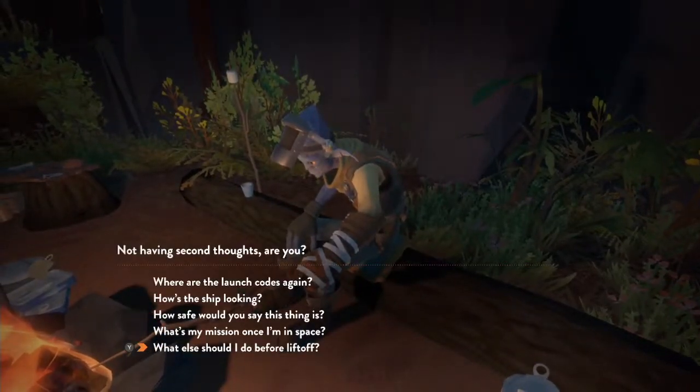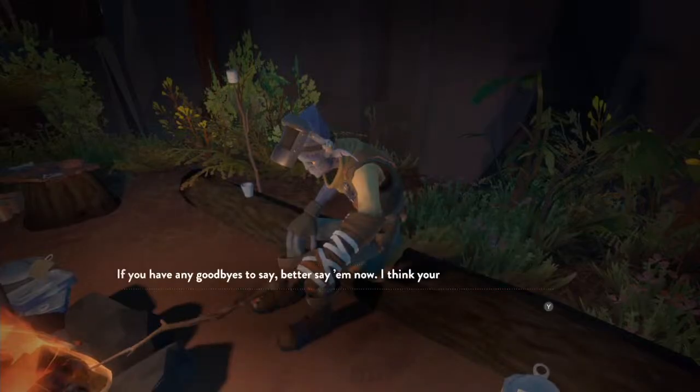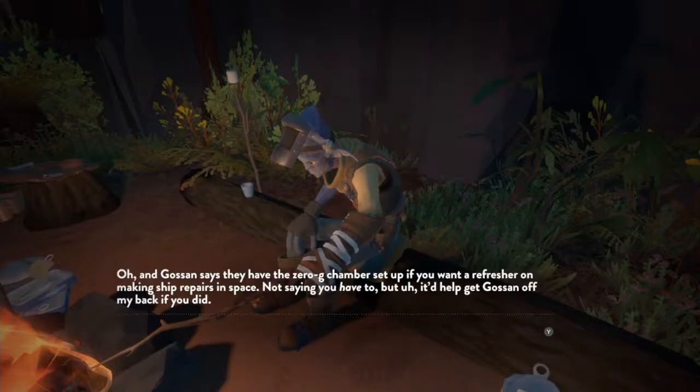Okay. What else should I do before liftoff? Friend Hal is in the observatory waiting to see you off. Oh, and Gossan says they have the zero-G chamber set up if you want a refresher on making ship repairs in space. Not saying you have to, but it would help get Gossan off my back if you did.